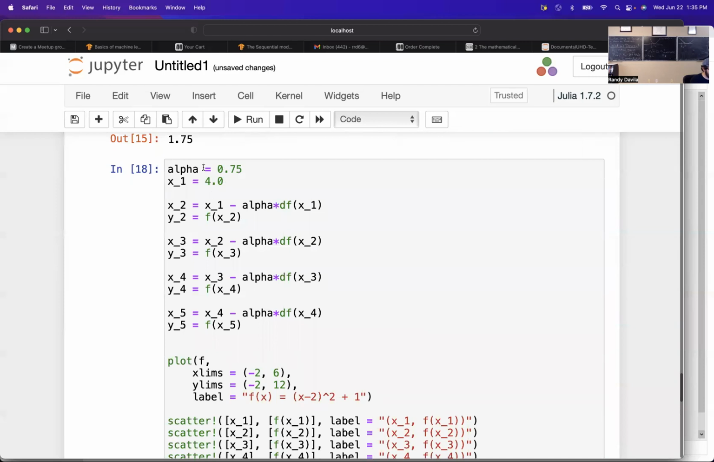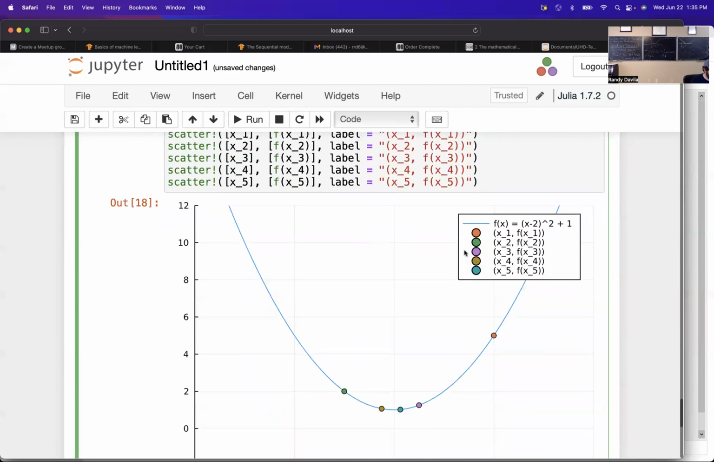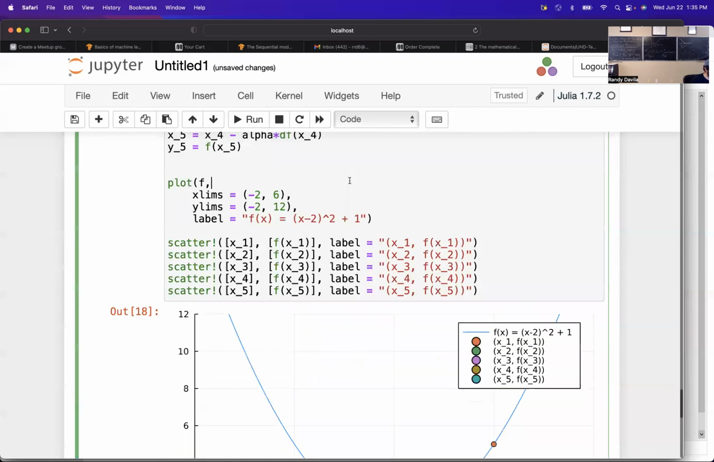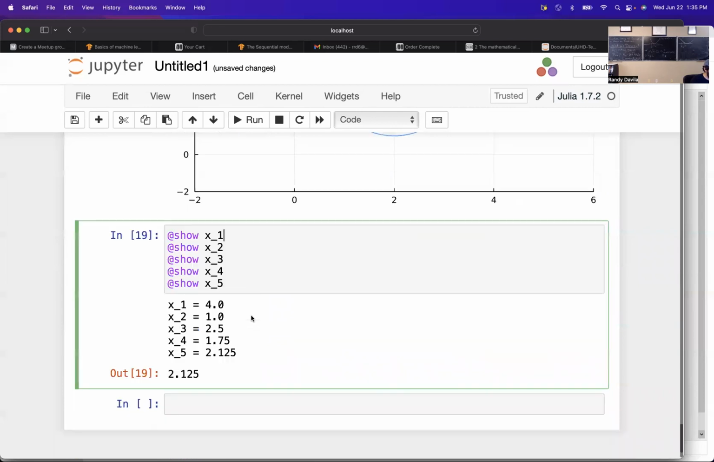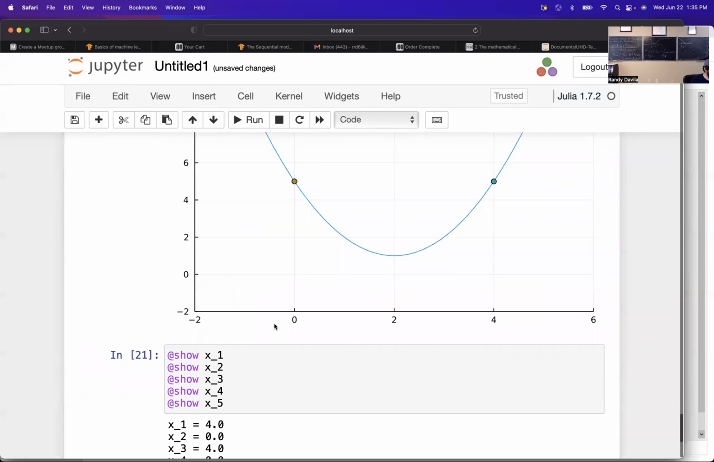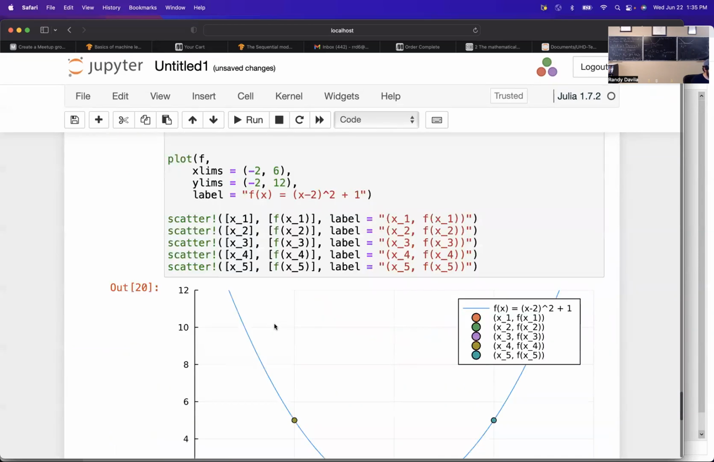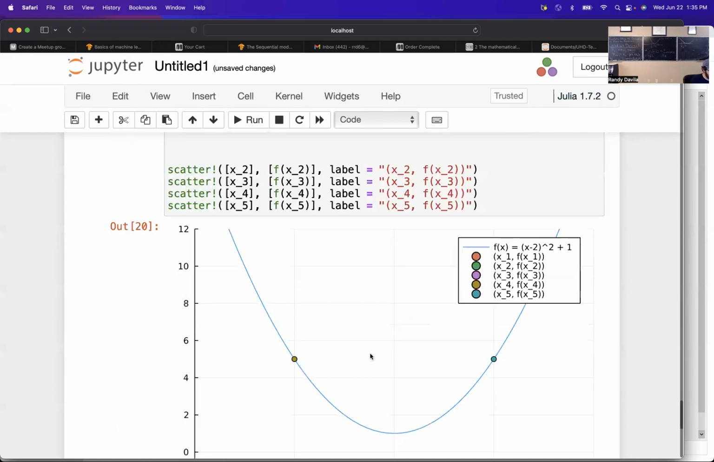But what happens if I change my alpha? What if my alpha is like 1? What happens if I make a learning rate of 1? What's going to happen to the points? Oh, we just oscillate between 4 and 0, 4 and 0, 4 and 0. If your learning rate is too big, you might always take too big of steps. We started at 4, we jumped to 0, but then we jump back to 4, then back to 0. So maybe that's not an optimal learning rate.